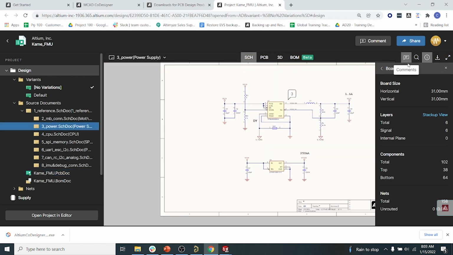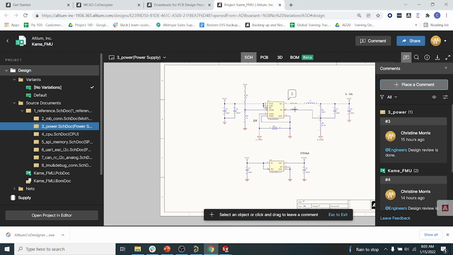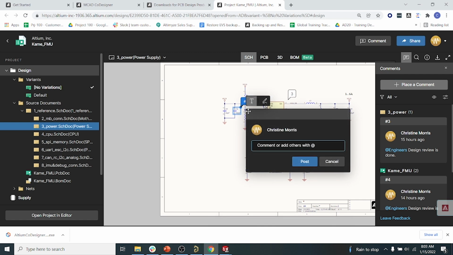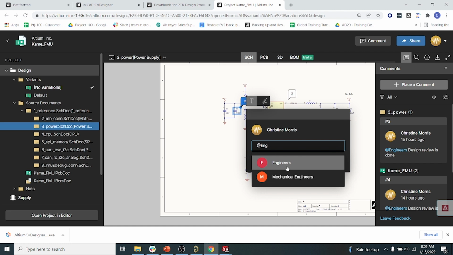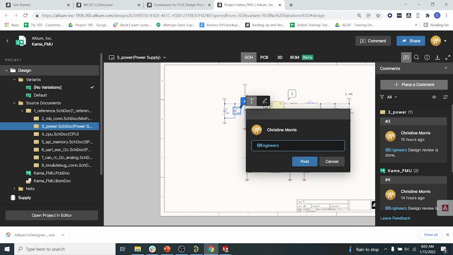And not only that, if I wanted to place a comment, maybe I want to place a comment on this, I can do an app mention to a group or a role that has been set up, my engineers. Please check package. Or maybe my design review is done and I could add a post about that saying it's all done.